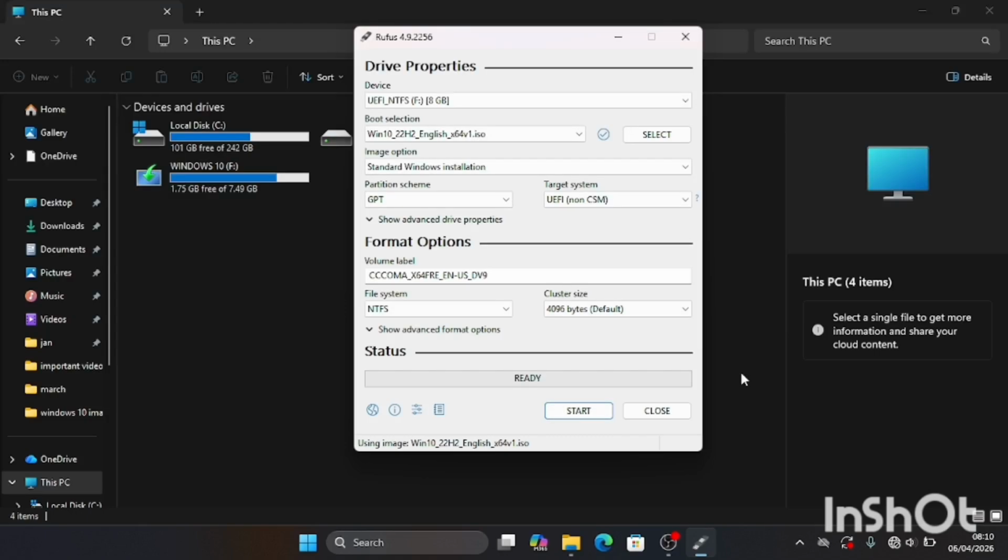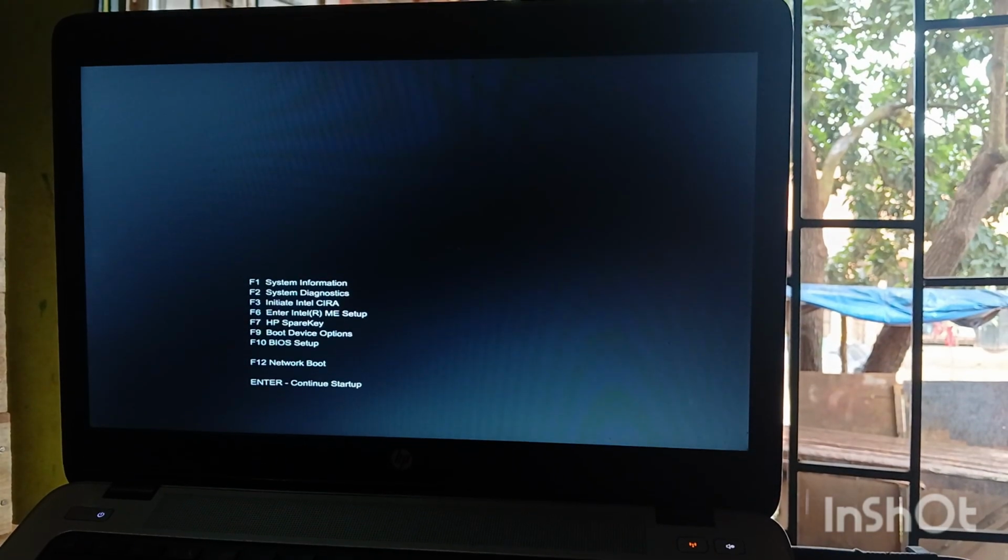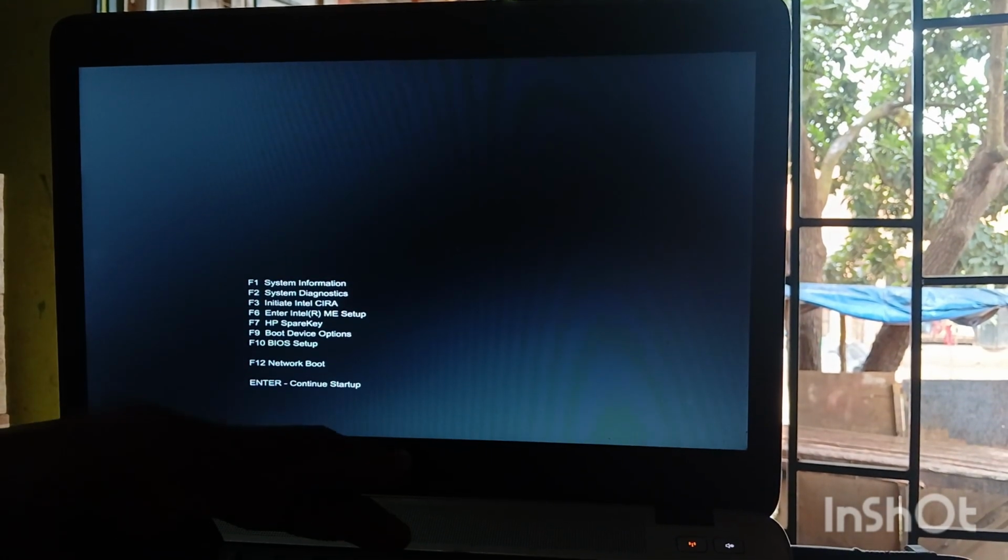For installation of Windows 11 onto your computer, you begin by creating yourself a bootable USB drive using the software called Rufus. So once that is done, now the next thing is to switch off your computer, then turn it on and press the escape key rapidly so that you display the startup menu. Then over here choose option F9, that is the boot device options. Then over here choose external USB drive.